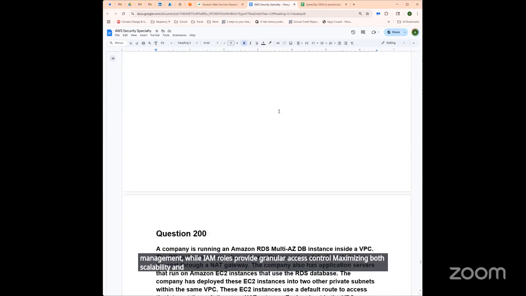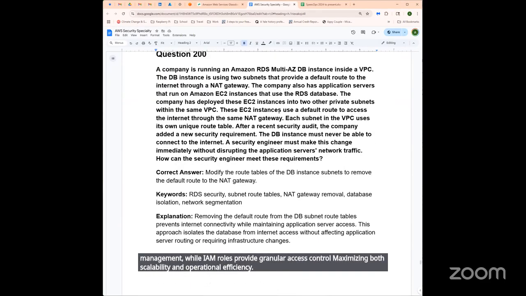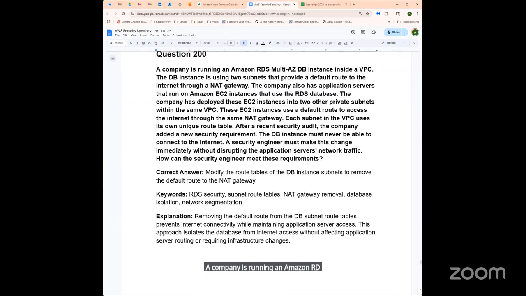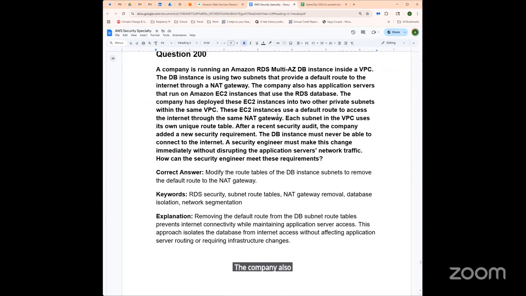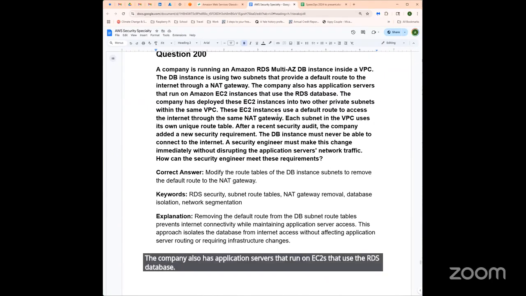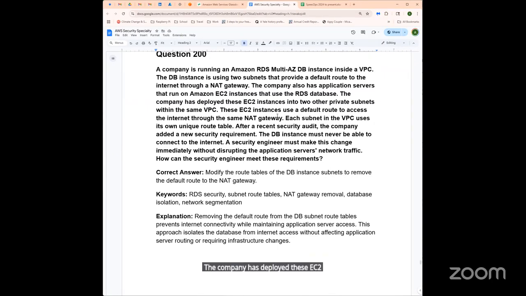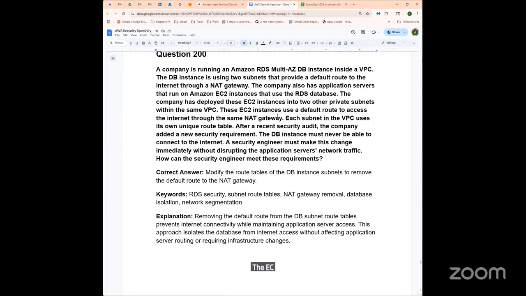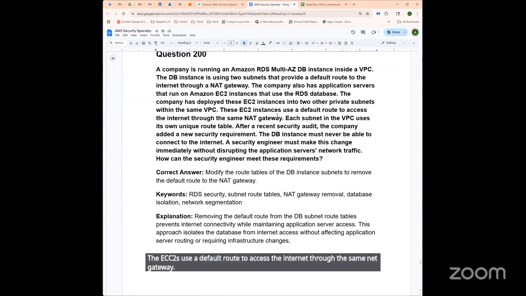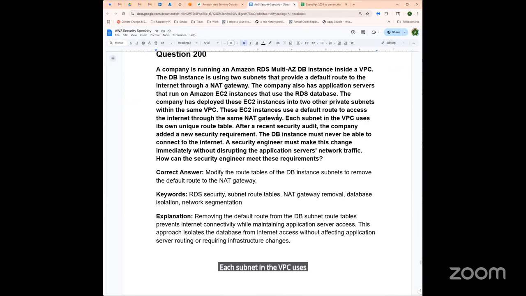The company is running an Amazon RDS Multi-AZ DB instance inside a VPC. The DB is using two subnets that provide a default route to the internet through a NAT gateway. The company also has application servers that run on EC2s that use the RDS database. The company has deployed these EC2s into two other private subnets within the same VPC. These EC2s use a default route to access the internet through the same NAT gateway. Each subnet in the VPC uses its own unique route table.